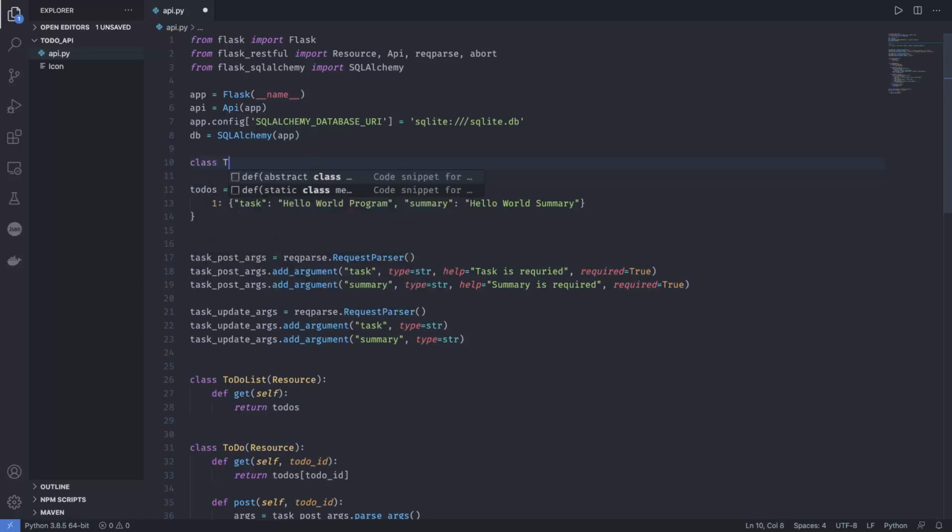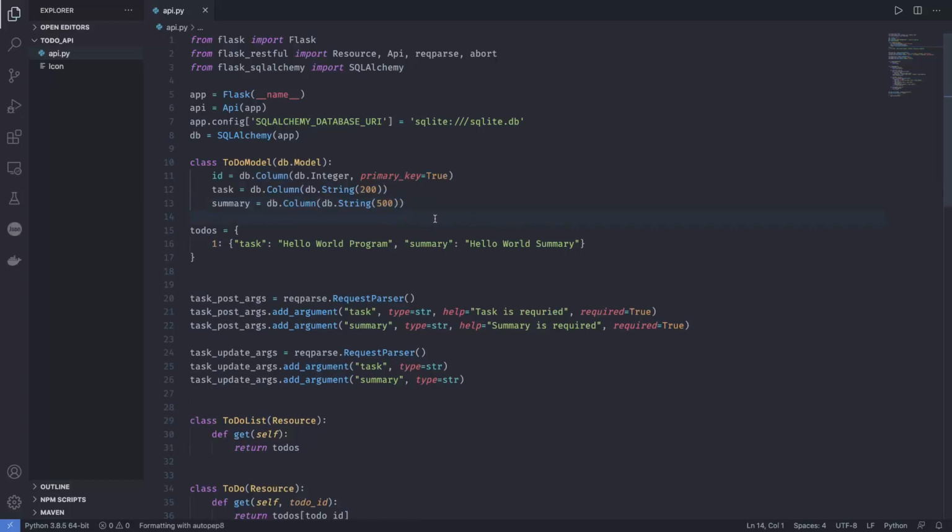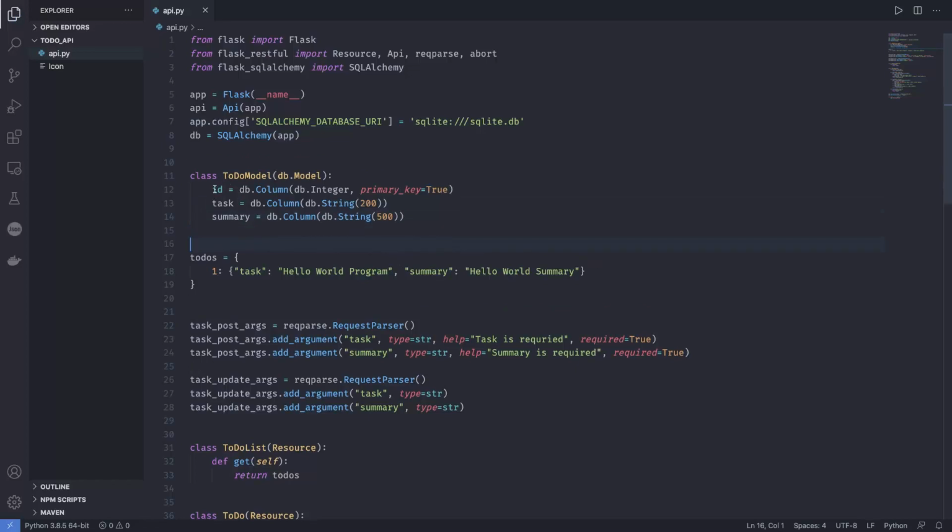So we have a class ToDoModel, which is going to inherit from db.Model. And we're going to have three things: ID, task, and summary. ID is going to be the primary key and the unique ID for each task. Then we have the task title and the summary. So let me just put them right here, and here we go. We have ID, task, and summary, which are going to be an integer, string, and string respectively.